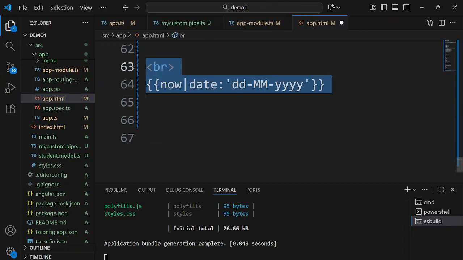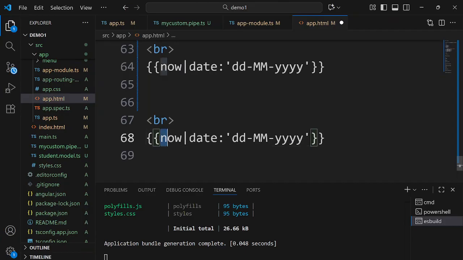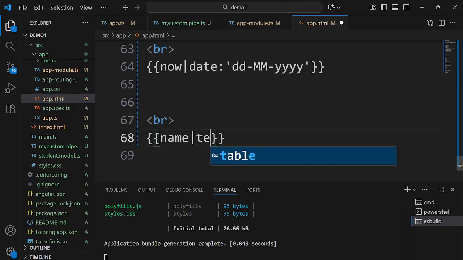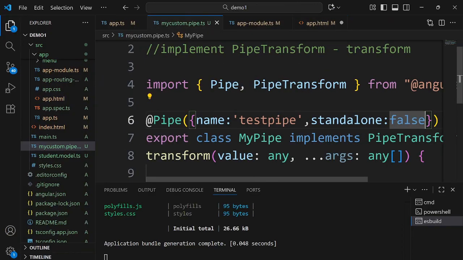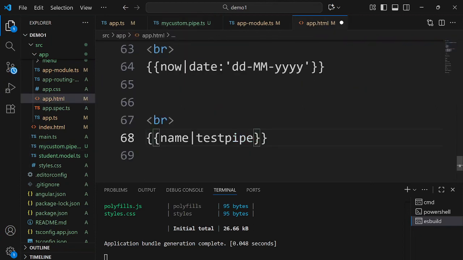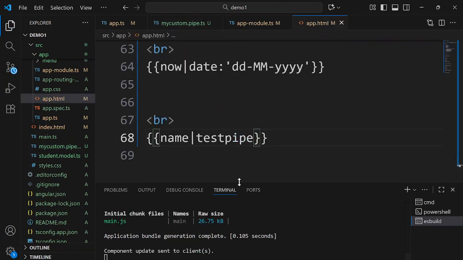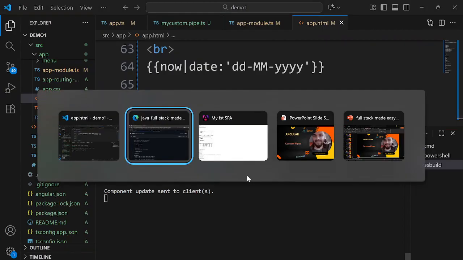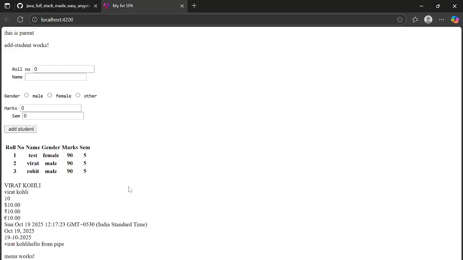Once again, let's go for the br, and then I'll have the name and apply the pipe that I have created. The pipe name is test pipe, right? That's the name I have given to the pipe. So let's go here. Yeah, test pipe is the name that I have given. Let's save it and see whether the pipe is now applied or not. So I'll go to the TypeScript. Here it says I have created as Virat Kohli, and then it says hello from pipe.